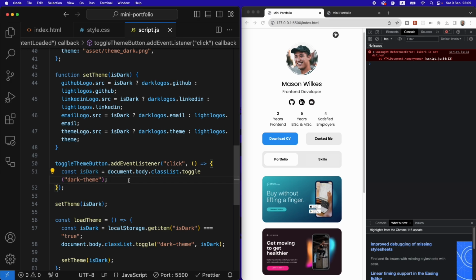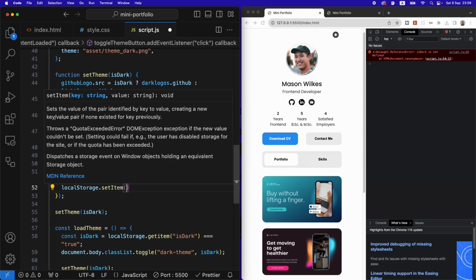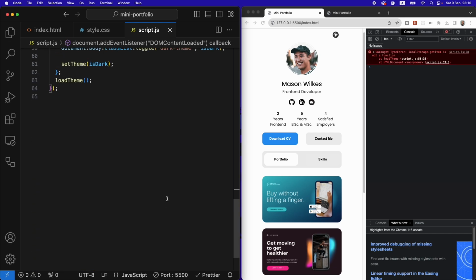So when we click, we are going to toggle the dark theme on or off, and then we're going to set local storage. We're going to set the item. We're going to basically create this in the local storage. Is dark. It's going to be called, and it's going to be based on the value is dark. So now also we've moved this set theme inside of here. Save that.